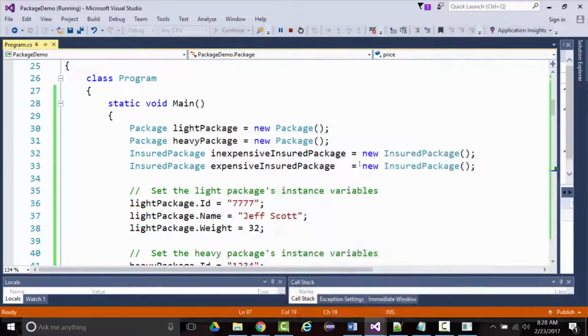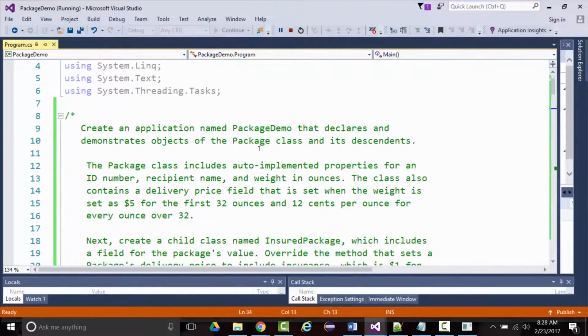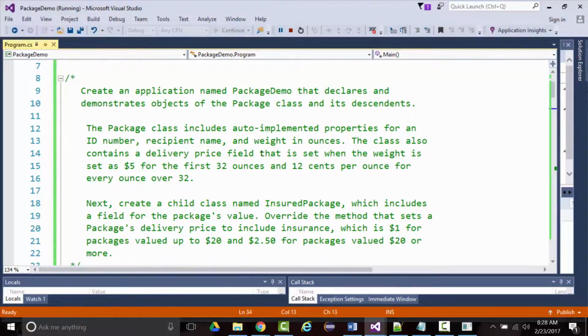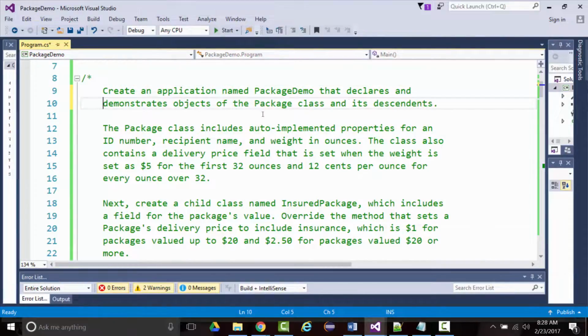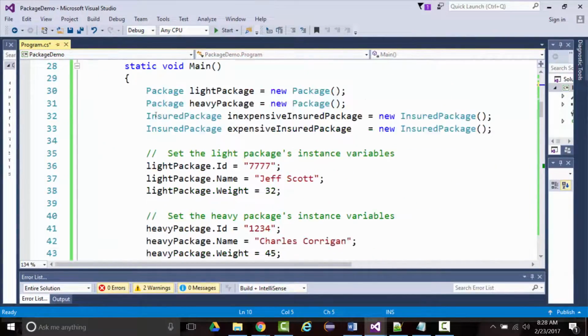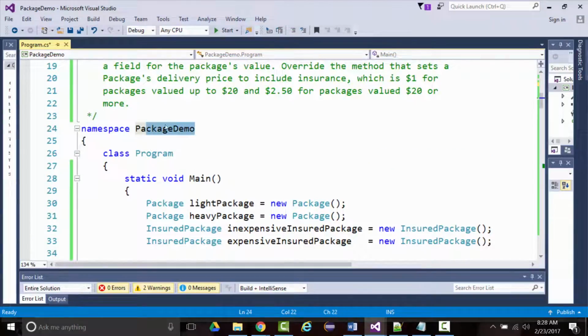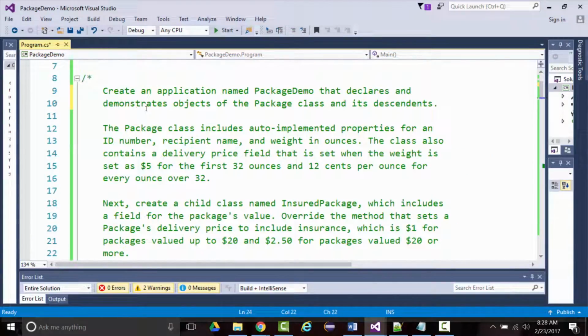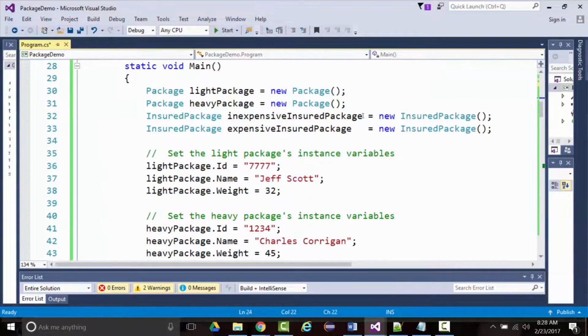All right, so let's take a look at the code. Again, as always, I just copied the prologue from the book. What it says is create an application named package demo, which it is. There's package demo, that declares and demonstrates objects of the package class and its descendants. So when you look at this, light package and heavy package are both of type package.